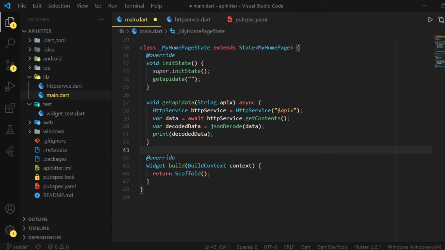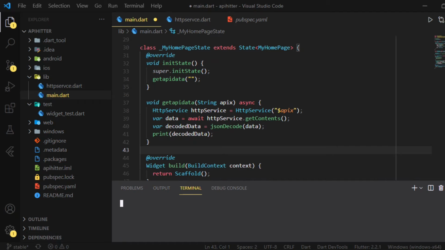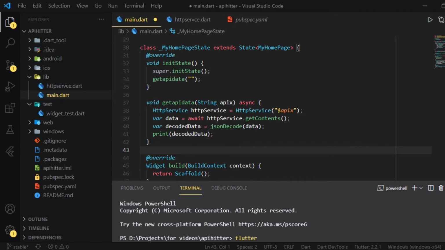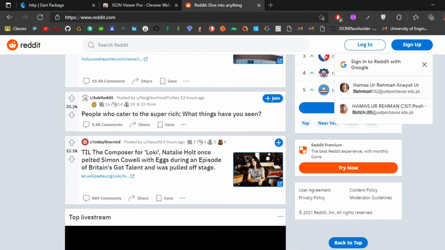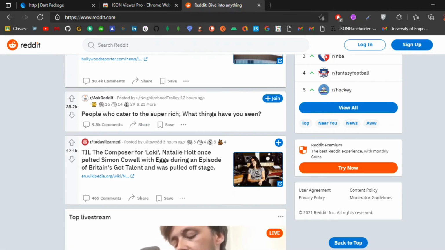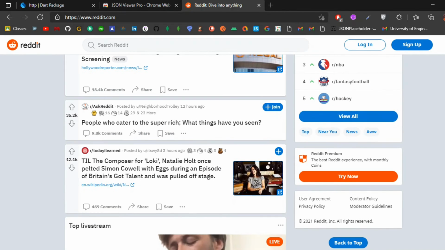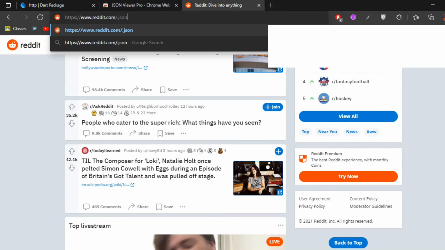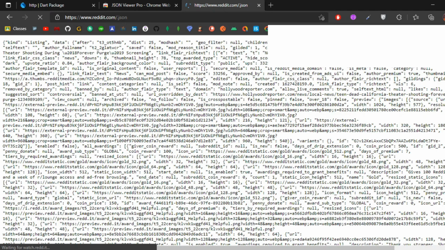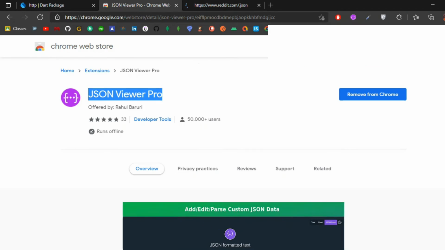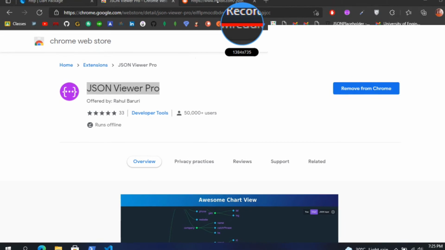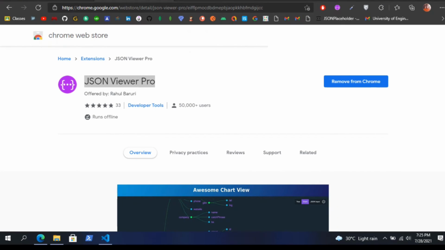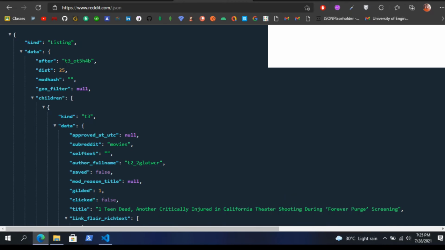It's pretty free and most people don't even know about it. So open up your web browser. We are going to go to reddit.com, and if you add /.json at the end of the URL like this and hit enter, all of the page will be converted into JSON code. Yay! And the extension JSON Viewer Pro helped us to see all of that data beautifully.